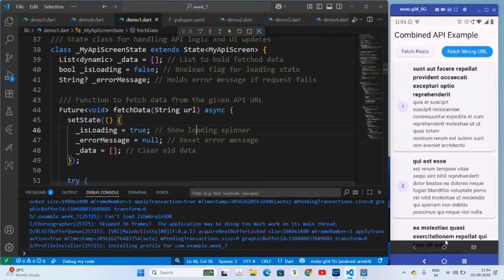Now inside this I have defined the function fetchData to fetch data from the given API URL. It is an asynchronous method of type Future because whenever the data fetch is complete, we have to wait until that data is available. So inside the setState method, I initially set _isLoading to true.